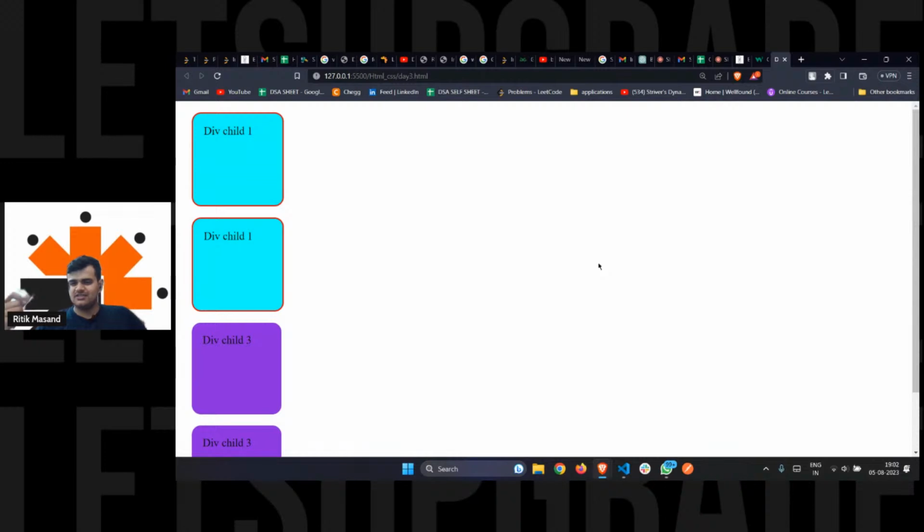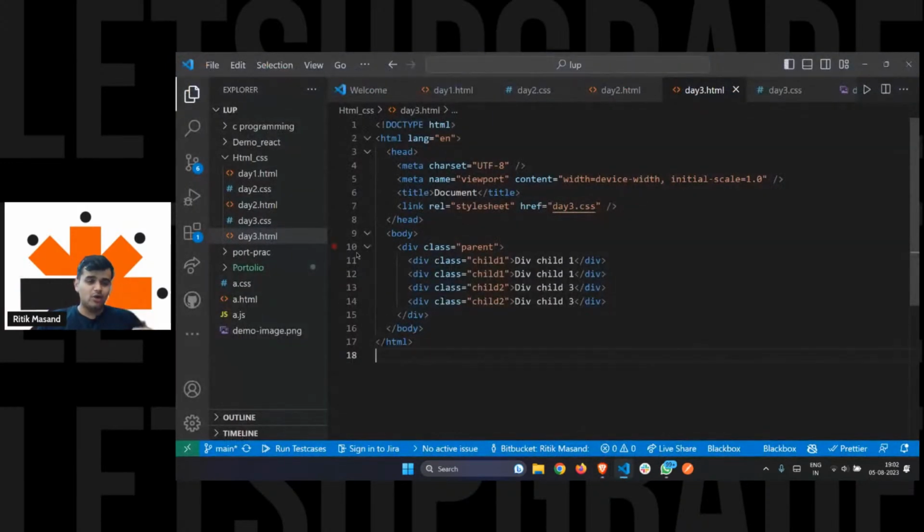I told you, CSS is all about making a website good, making it neat, making it clean. So Flexbox is a very important property for that. How do we do that? For that, we have display flex. Remember one thing: you have to apply the display flex property in the parent of those divs.